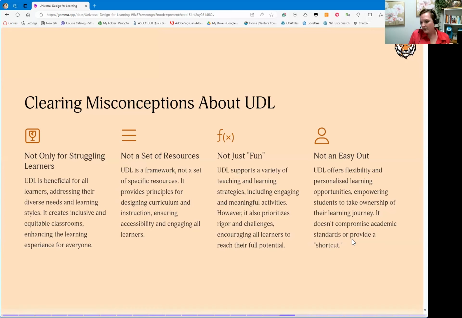Misconceptions about UDL. I know this was going to be hard to fit into 9 minutes, so I might speed up just a little bit. It's not just for struggling learners. This is applicable and great for all learners. UDL is a framework. It's a framework for us to work within. It's not just a set of specific things you have to do. It's a different way of thinking about these things.